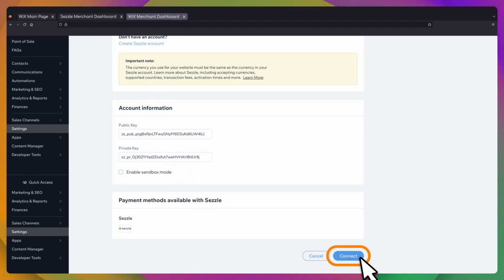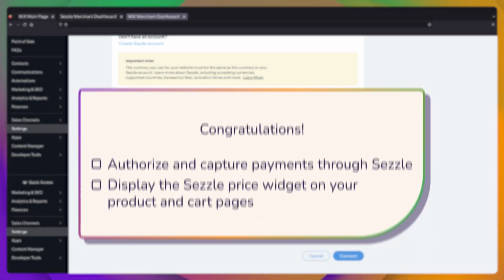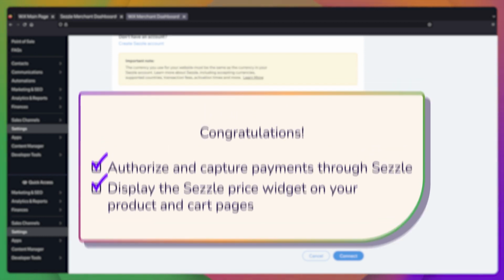Then, click Connect. Please note, do not click on the Enable Sandbox Mode toggle unless you've spoken to Sezzle support and have been told to do so. Congratulations! You've made Sezzle available as a payment method at checkout and have completed your integration.